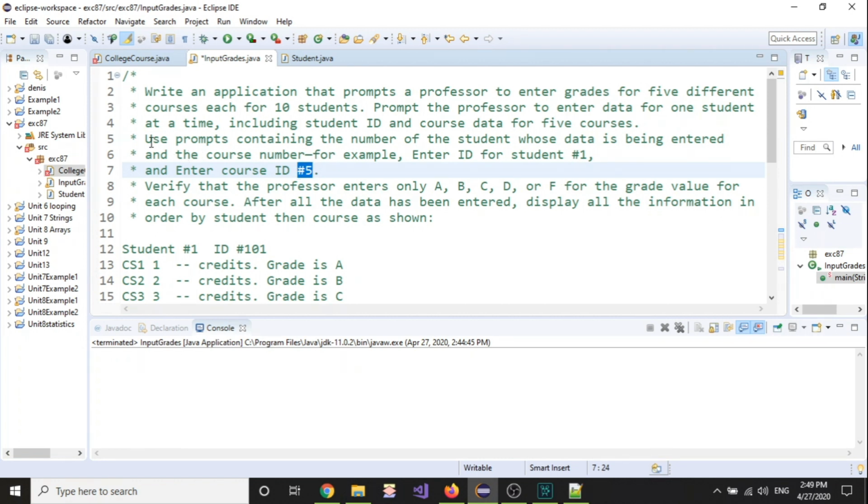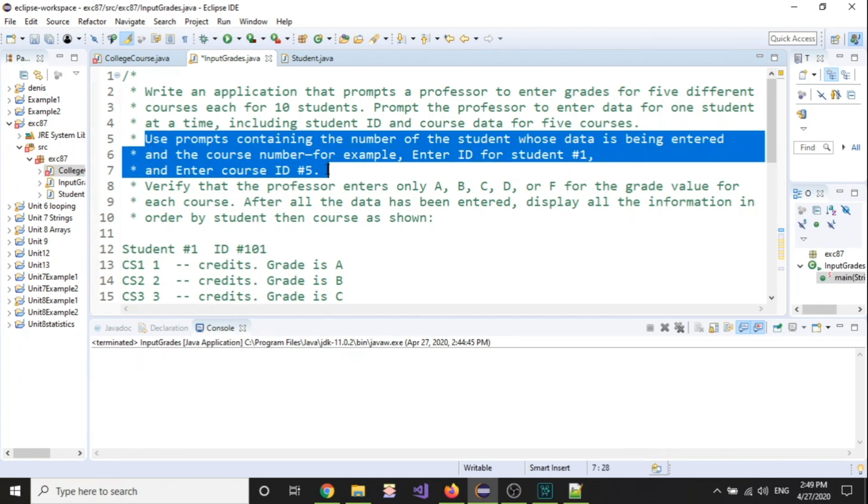I don't understand what he means by this. Okay, let me just go ahead and try to break it down. Again, the language of the book that we're using is not helping at all. Use prompt containing the number. Oh, okay, I see. Basically, he wants you to show a message to the user about the information that he's about to enter, like enter the information for student number 1 and then enter the course ID number 5. Okay, I see what's going on here.